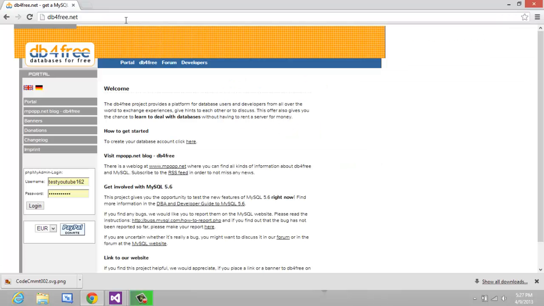This is a free MySQL database. It's just for your testing environment. There are premium databases that you could pay for, but all the free ones that I've seen only give you around 5 or 10 megabytes. Just for showing you how to make one, I'm going to use this.